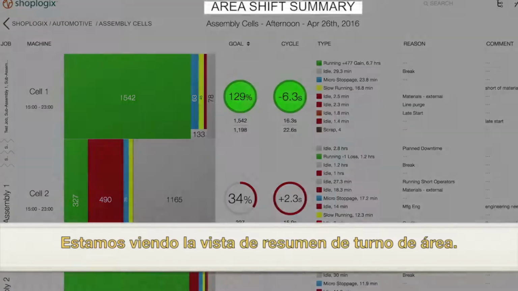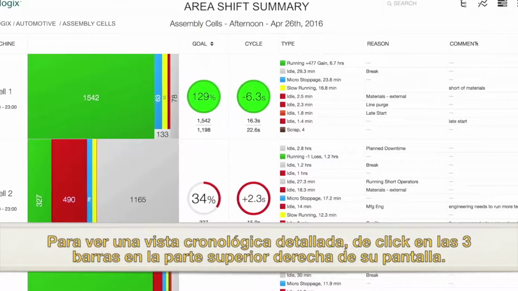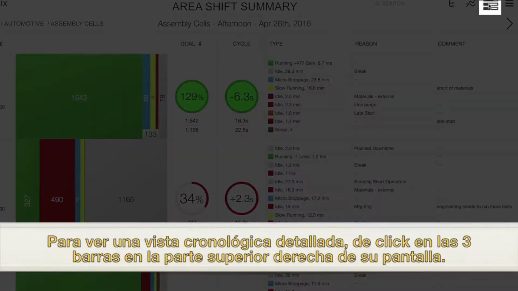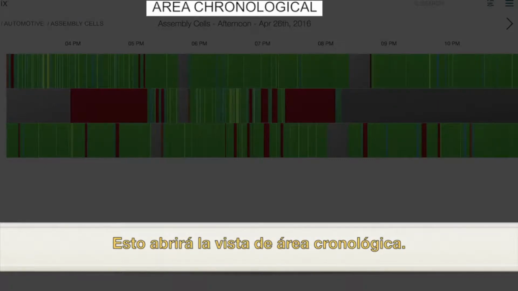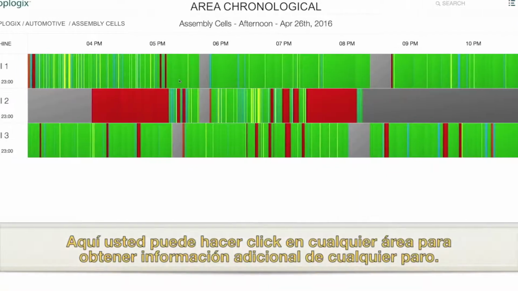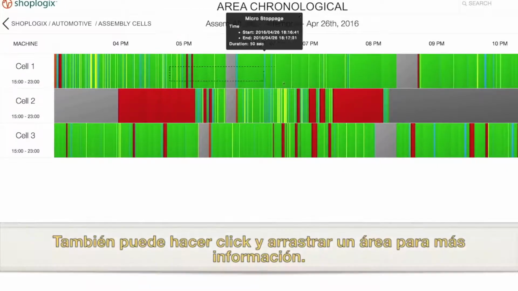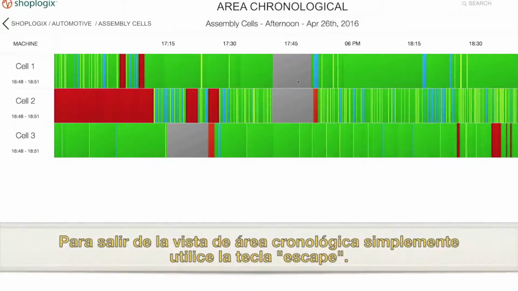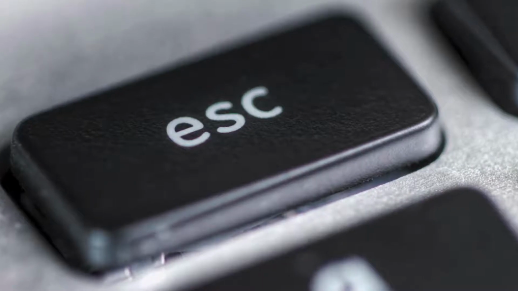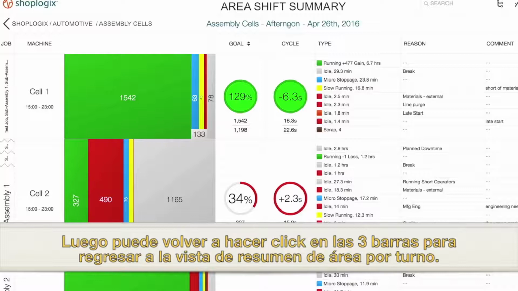We are looking at the area shift summary view. To see a detailed chronological view, simply click on these three bars, second from the right on the top of the screen. This will open the area chronological view. From here, you can click on any area to get additional information on any downtime. You can also click and drag an area for more information. To clear the area chronological view, simply hit the Escape key. You can then click on the three bars again to go back to the area shift summary view.